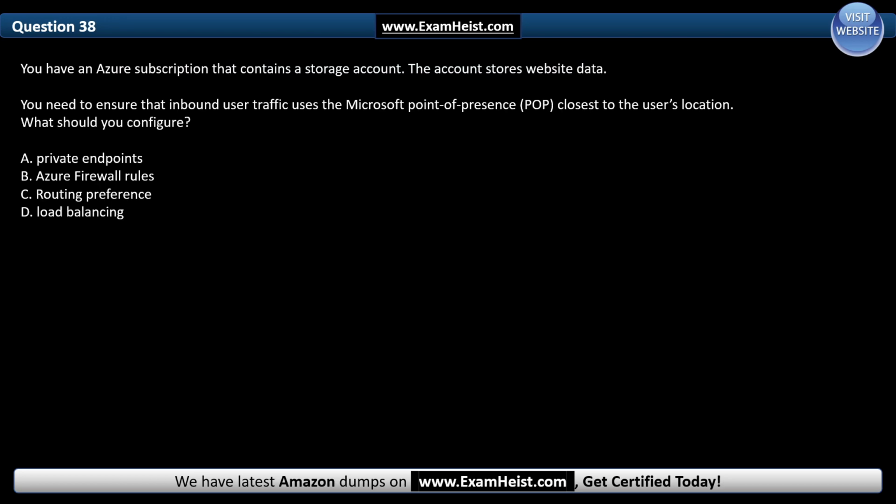Question 38. You have an Azure subscription that contains a storage account. The account stores website data. You need to ensure that inbound user traffic uses the Microsoft point of presence closest to the user's location. What should you configure? The correct option is C. Routing preference.